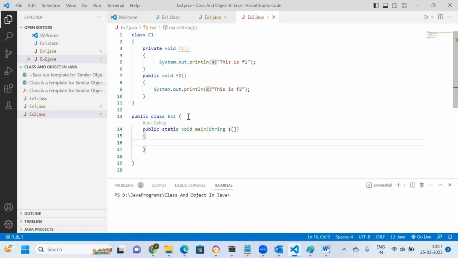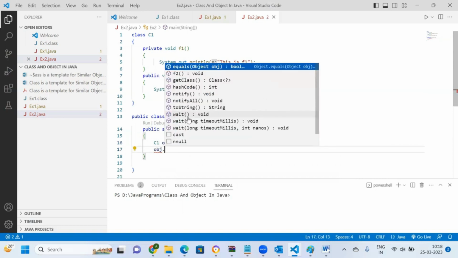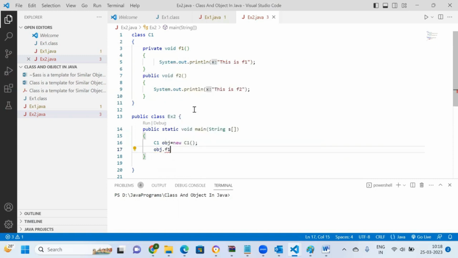Here we'll try to create the object of the class C1. C1 obj is equal to new C1. So now we have the object, and with this object, if we try to call F1, you can see in this list F1 is not visible. So we cannot write F1. If we write F1, this will give an error.